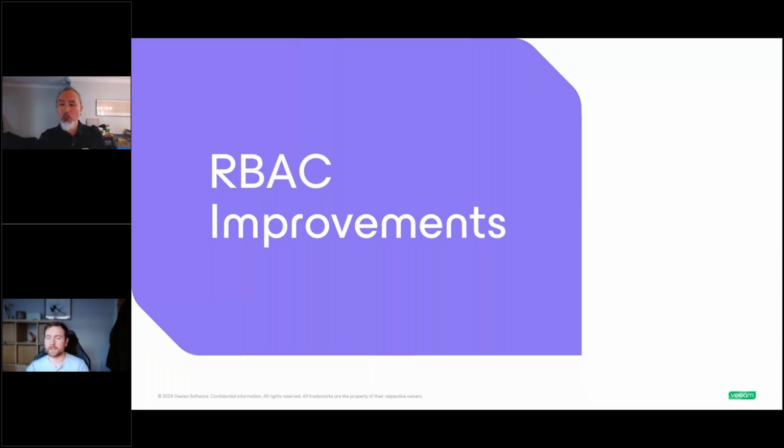So the next one here being RBAC improvements. Well, as we add all of these features and functions, naturally we want to have the controls in place there. So there's a comprehensive RBAC model within Veeam Data Cloud. And as we add additional capabilities where it makes sense for an RBAC control, we put it in. So bulk recovery is a key example.